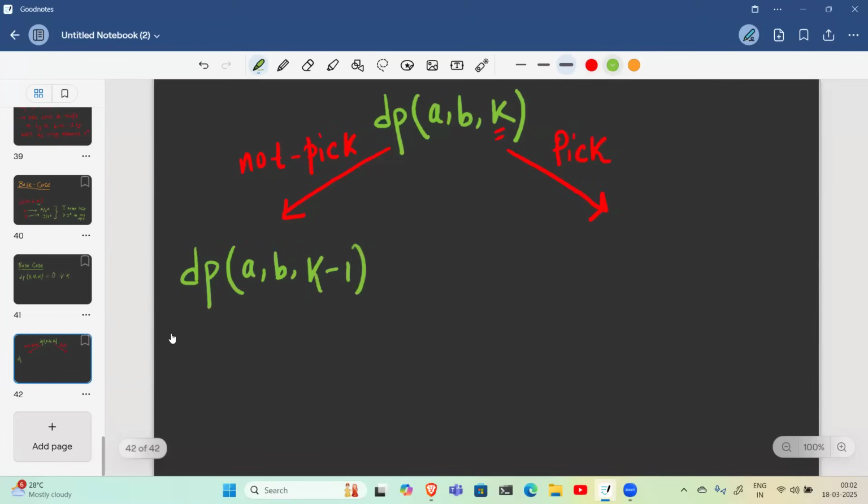So that basically means that we need to shift X by A units, we need to shift Y by B units, but now we have thrown away K, we are not picking K. So now we come to K minus 1, right? So this is the not pick idea. And what if we do a pick? So first of all, if you pick this K, that means you have to give the cost of 2 to the power K. That is given. If you pick a K, then you have to give a cost of 2 to the power K. No one can help about it.